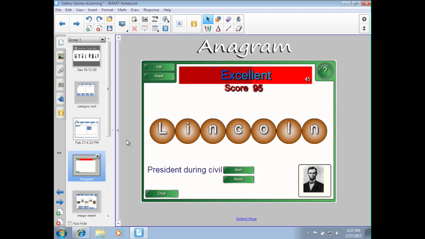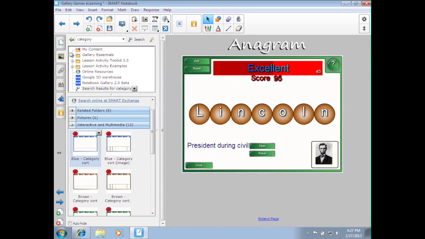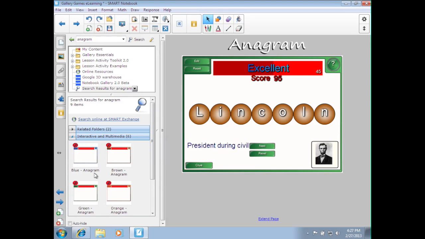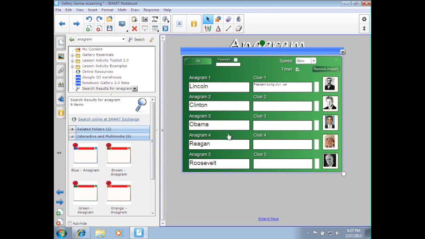It's great. So to put this into your file, again, you would go to your gallery. You'd search for anagram. And you would choose interactive multimedia. When you put that into your file, we're just going to click on ours, and we're just going to click on the edit mode there of our page. But this is what it looks like, and it's very similar to the category sort.